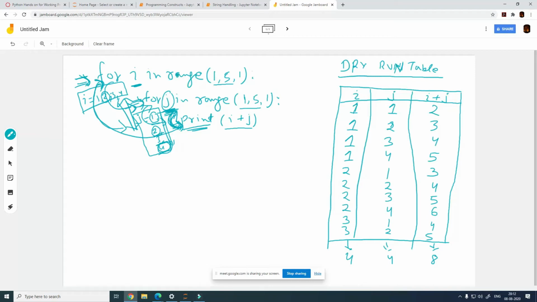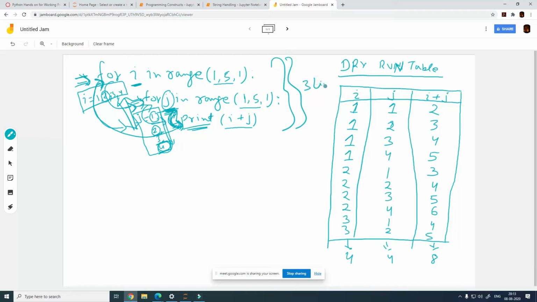So although this program code is only 3 lines, right? This is just 3 lines of code. But when you look at it, how many times is the print statement running? This is running 16 times.